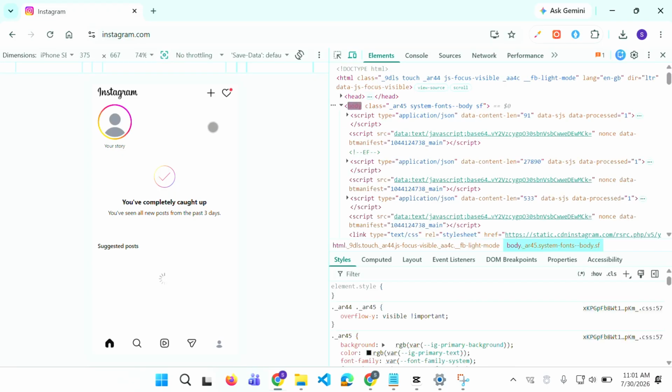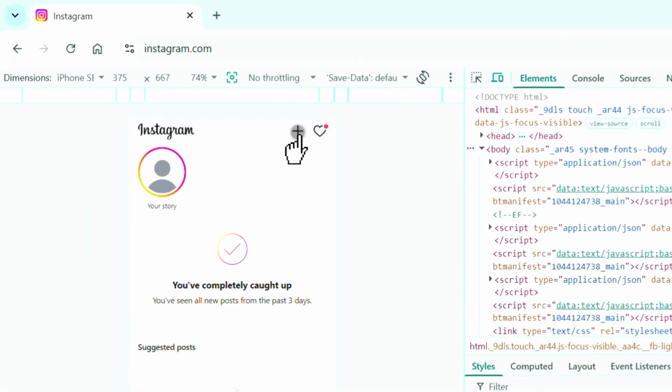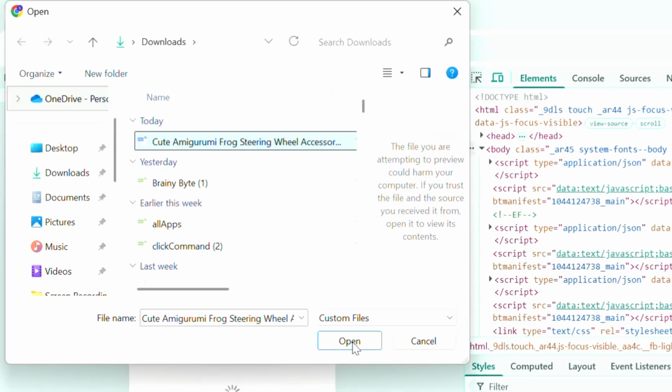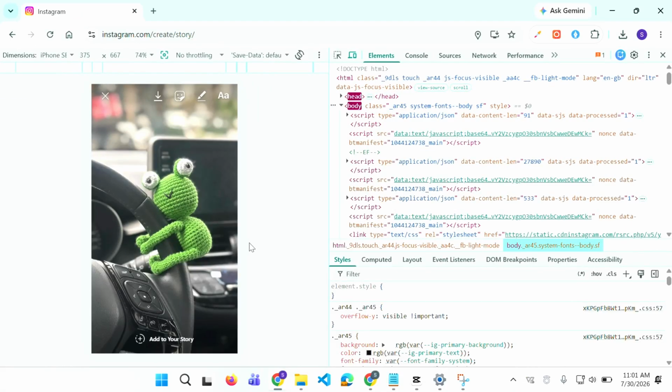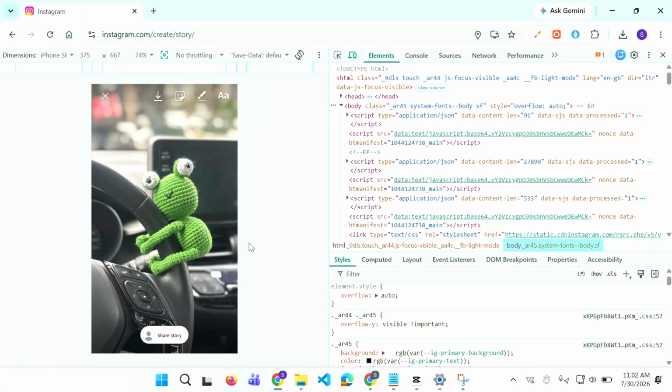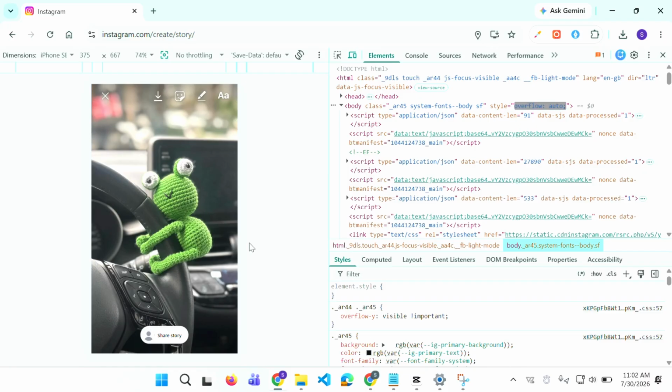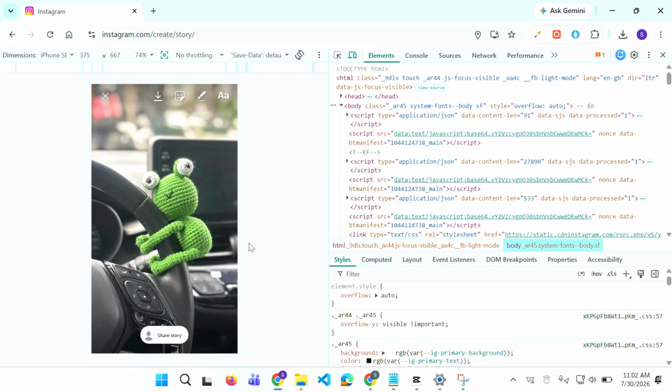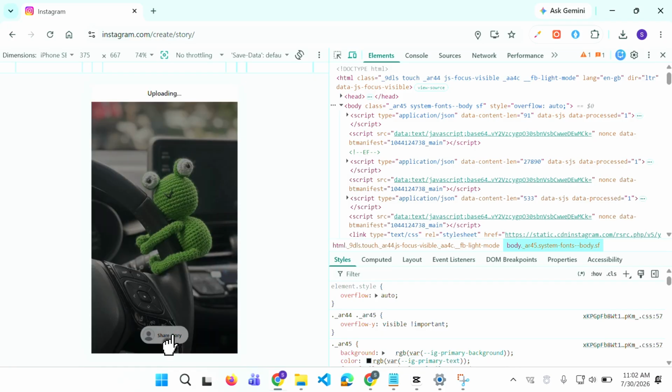Once the page reloads, look for the plus icon and click it. Then click on Story. Now, choose the photo you want to upload from your computer. After the image loads, you can add basic text if the option is available. Keep in mind that desktop story uploads don't support all Instagram features. Options like music, stickers, GIFs, polls, links, filters, and interactive effects may not be available. When you're ready, click Share Story to upload the image.